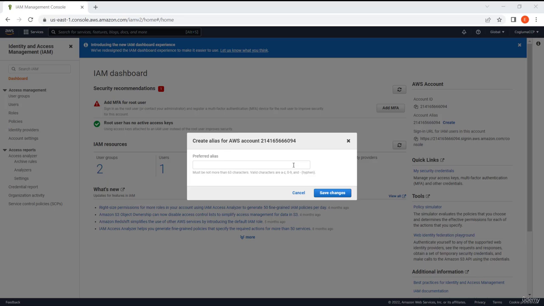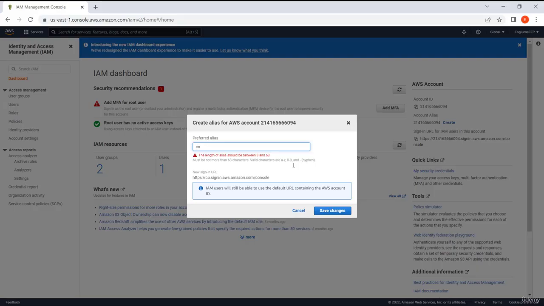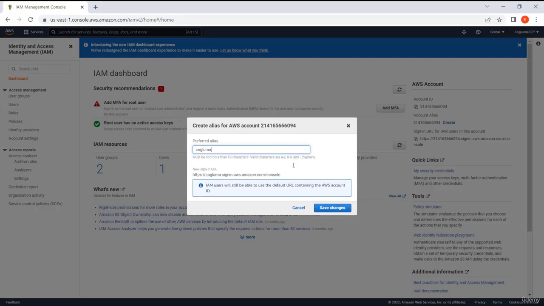When we assign an alias, it makes it so that when we log in, we can log in using a simpler URL. So that's really what we're doing here. Keep in mind that an alias has to be globally unique, that is, something that nobody else already has. So I'm going to select Cogluma CCP for my alias here.